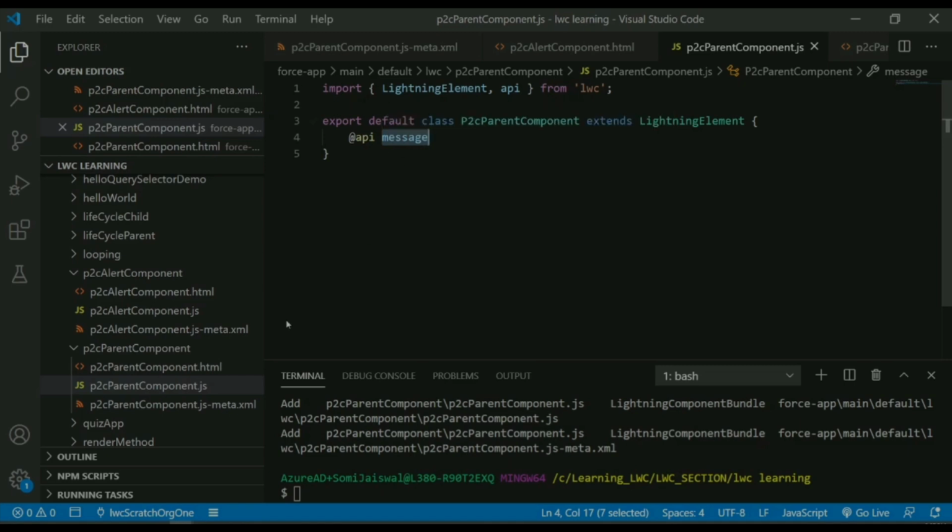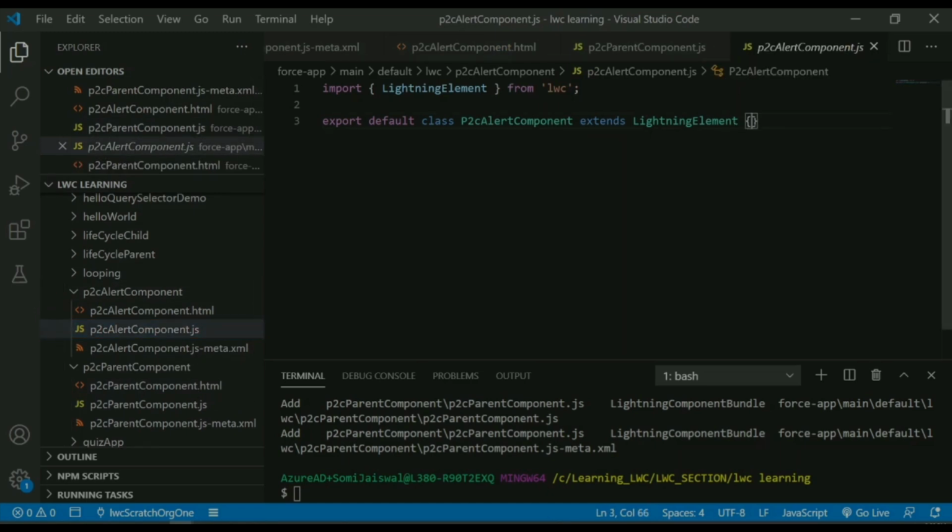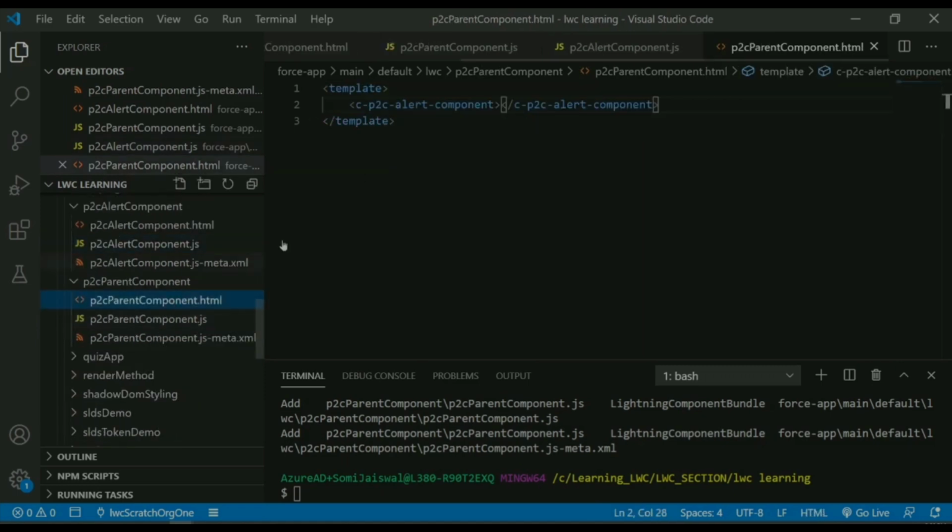Okay. So now to use this property in the parent, sorry, this should be in your alert component. The child component, we usually create @API, and we are importing API from LWC now. Now I want to receive the data from the parent. Go to the parent HTML where your component has been embedded. Right here, use that property as an attribute.